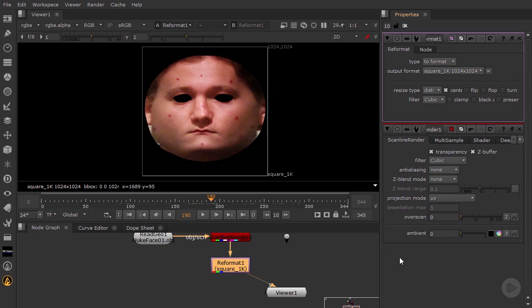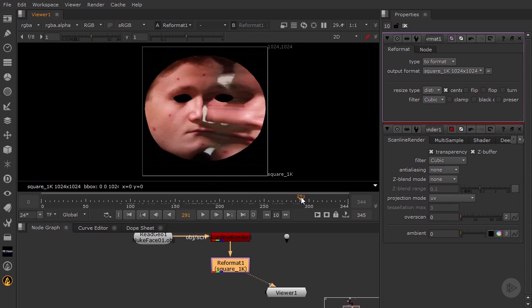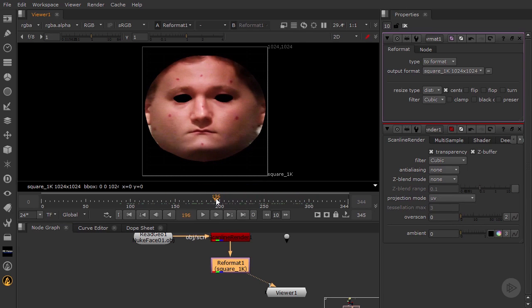Okay, so to take what we have here and to actually turn this into one texture that we can use as a reference texture on our 3D model, both here in Nuke and in Maya, what we need to do is actually grab several still shots from here, stitch them together into Photoshop into one texture, and then we can apply it to our model.